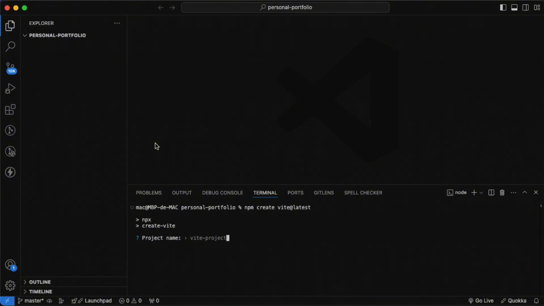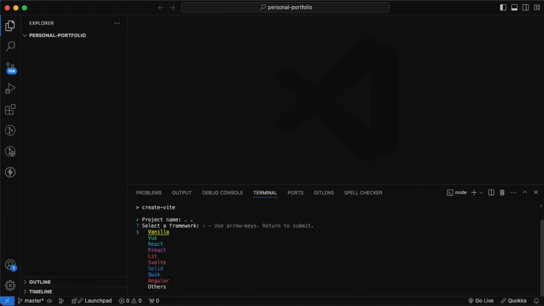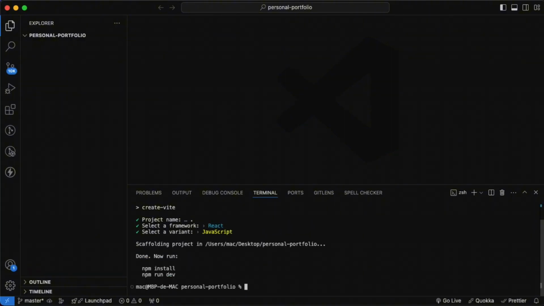So I don't want to make another folder inside my current folder. So I just want to put here a dot and press enter. And here we can choose whatever framework we are going to use with Vite to create my React app. So let's choose React and choose JavaScript.